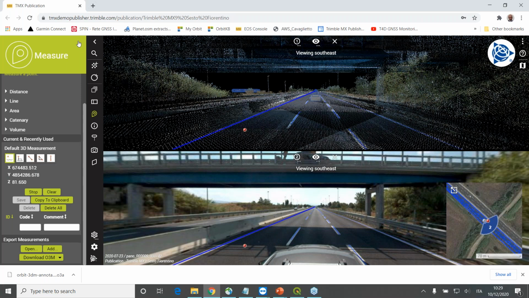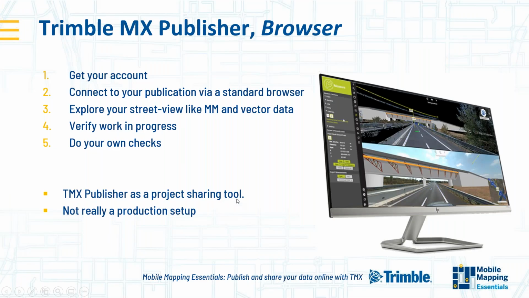So again, this is probably also explaining why we don't consider the publisher with this kind of access I'm showing you right now as a real production environment, but mostly as a data sharing environment. The story is a little bit different if you use the publisher with plugins, and this is what I would like to show you right now. I'm just closing the publication now and going back to the slides.